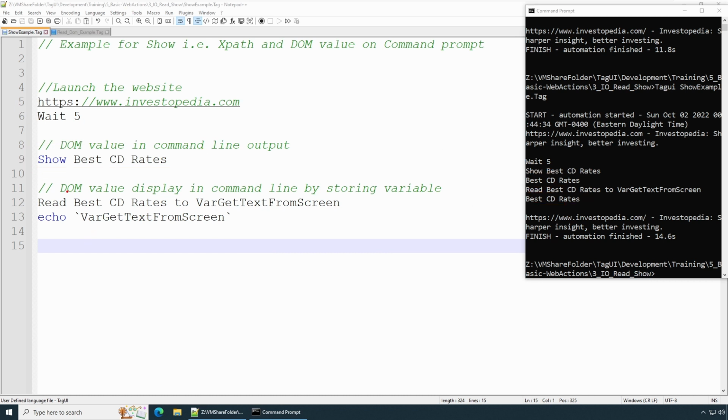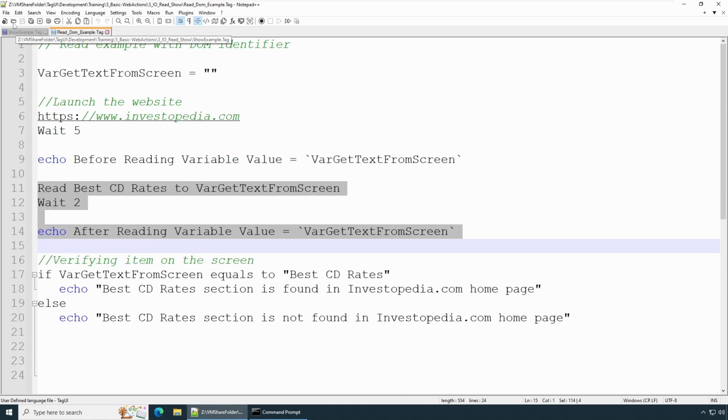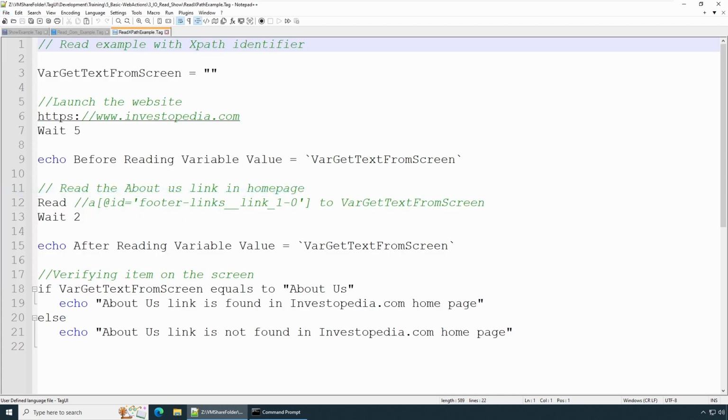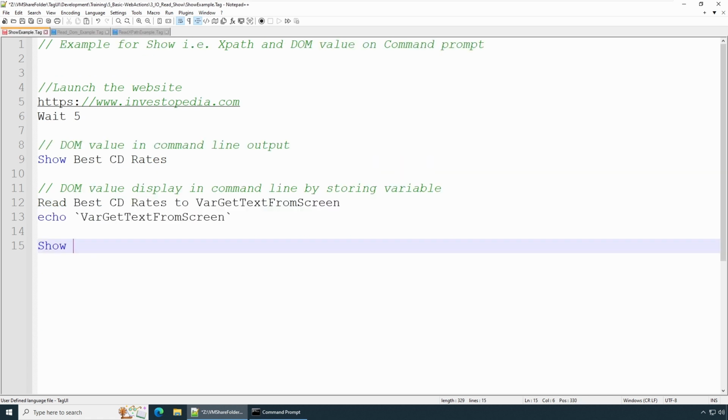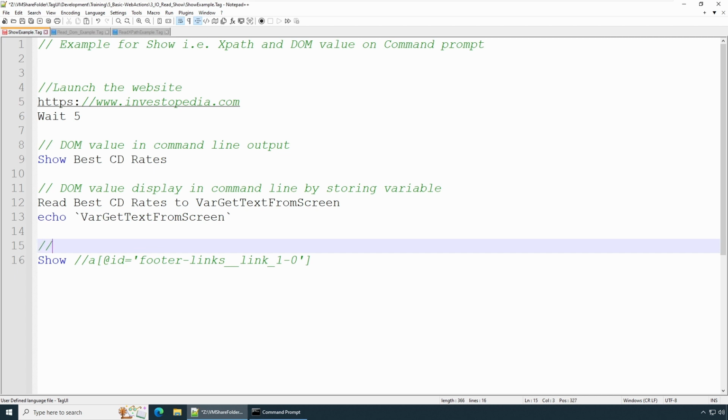So it's no different if you try to use XPath. So you can say show, and we would eventually be using a previous example of an XPath which we have done, which is this one. So we'll be taking the same XPath which we have here, and we'll try to show the value of an XPath. So for example, in this case, we want to show the value of this XPath. So let's try to write a command, show the value of the link about us.